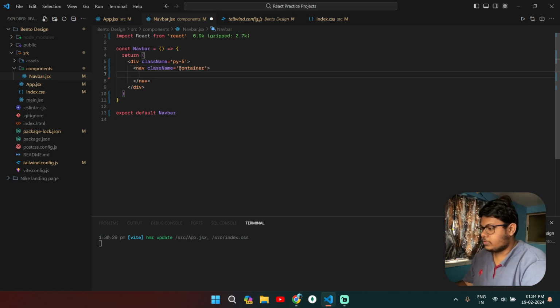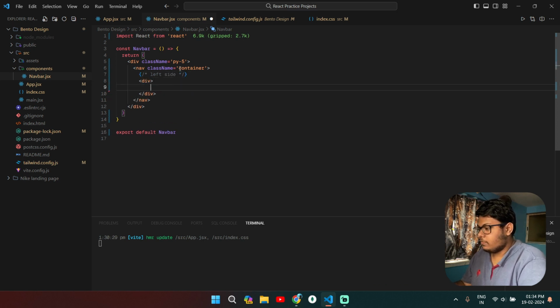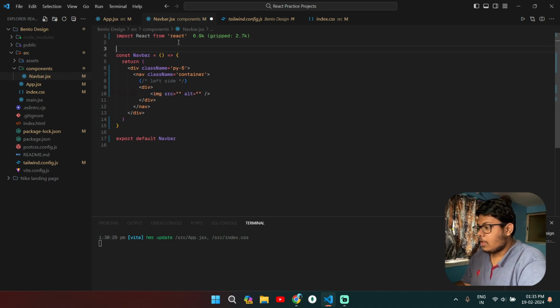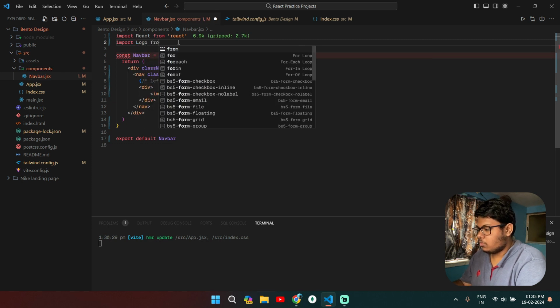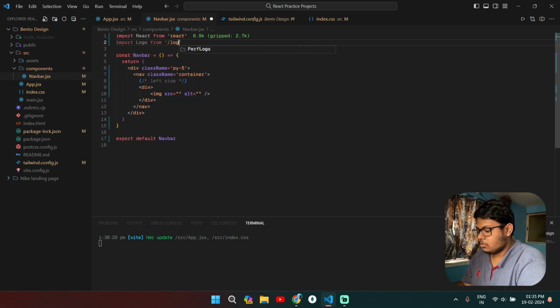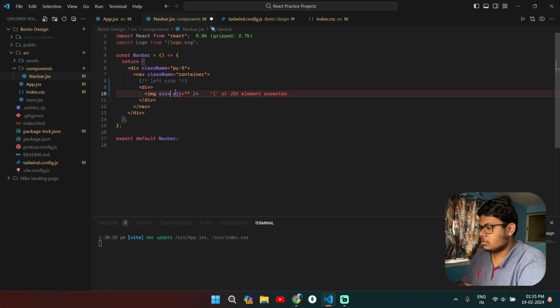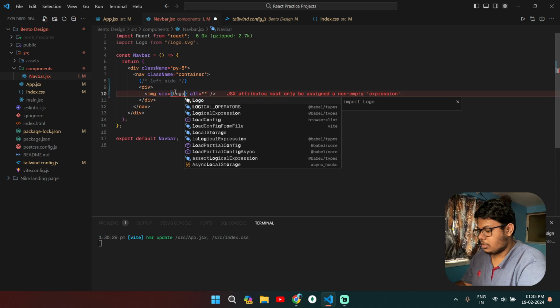Now I will create the left side of the nav. So let's name it as left side, create a div. I need the image and I have to import the image from our public folder. So import logo from /logo.svg and simply replace this inverted commas with curly braces and type here logo.